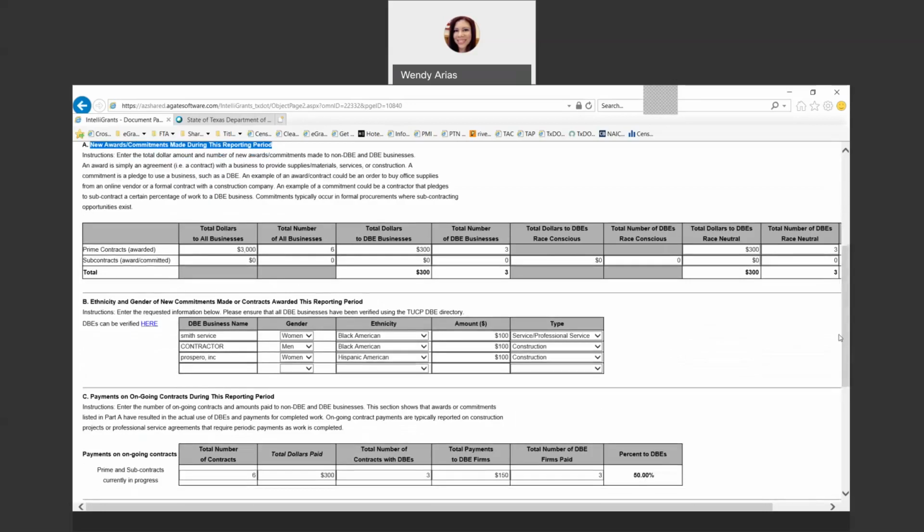In Section B, you will report the ethnicity and gender of those new commitments or contracts made during this reporting period. In this section, you will add all the names of those DBE businesses, enter their gender, ethnicity, amount, and the type of business. If you notice, the correlation between sections A and B is that this is all for those new awards or commitments made during this reporting period.